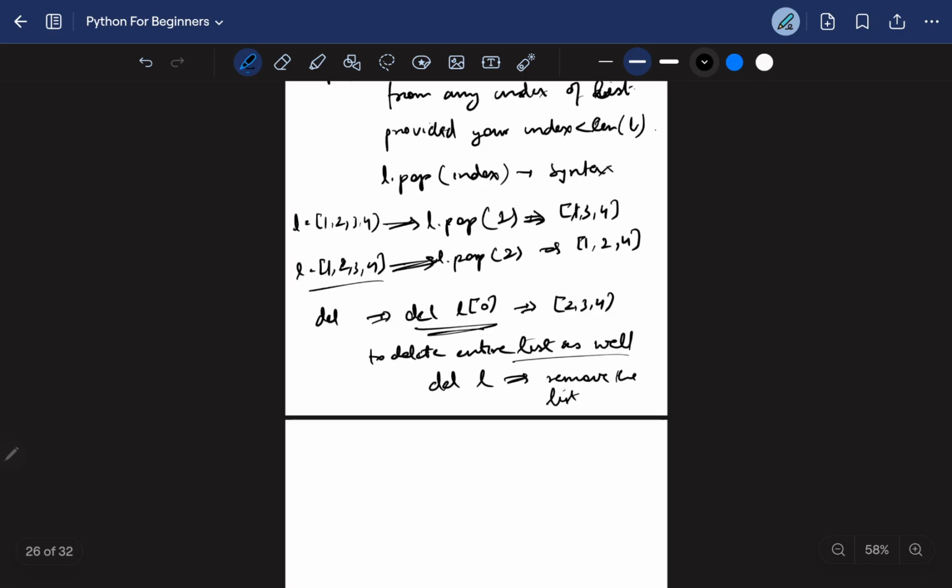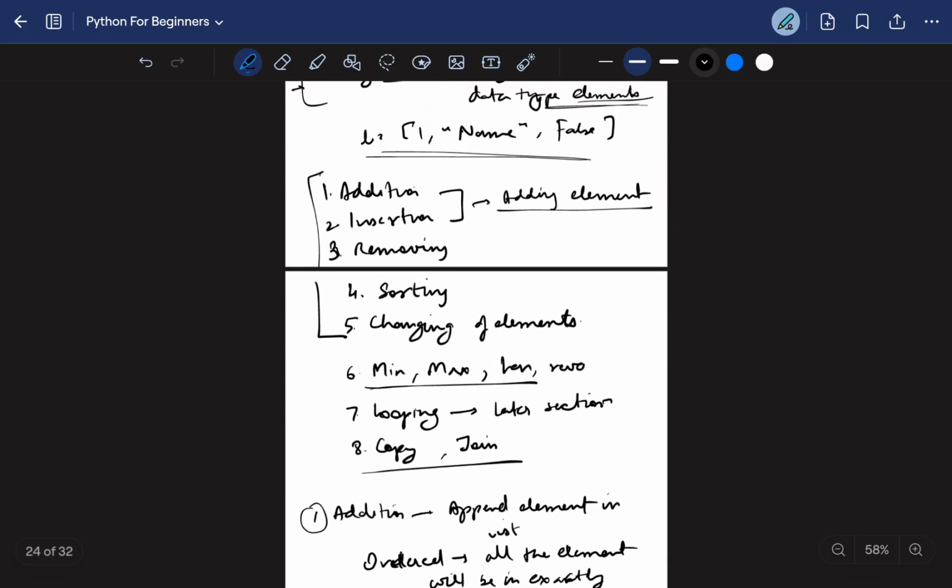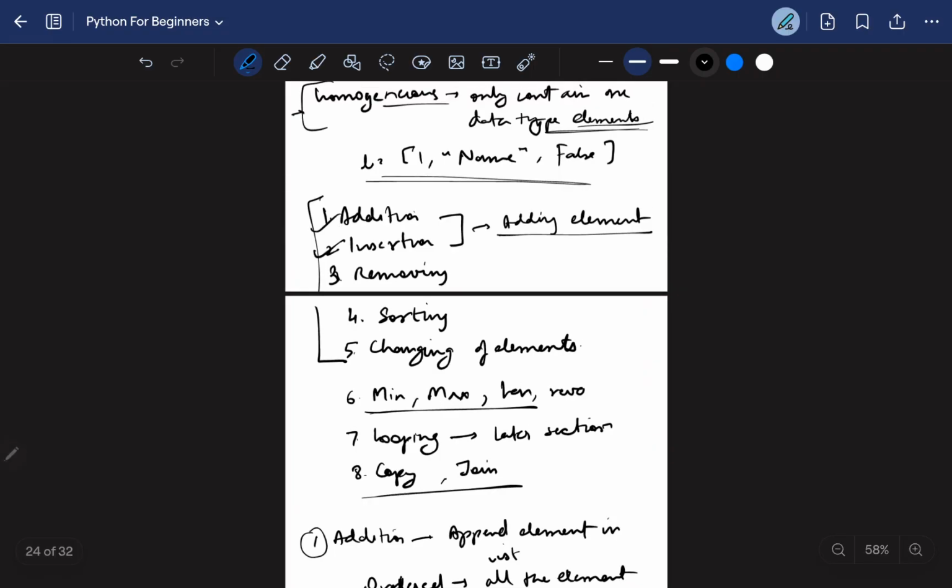Okay. So after this, if you try to print your list, you will get an error. So I would like you to try this on your own so that you understand what I am saying. Okay. Addition is done, insertion is done, and removing is done. I think this lecture has gone on a little too long. So let's talk about the other stuff in the coming lecture. It won't take much long for the other remaining things, right? So we'll talk about them in the later section.